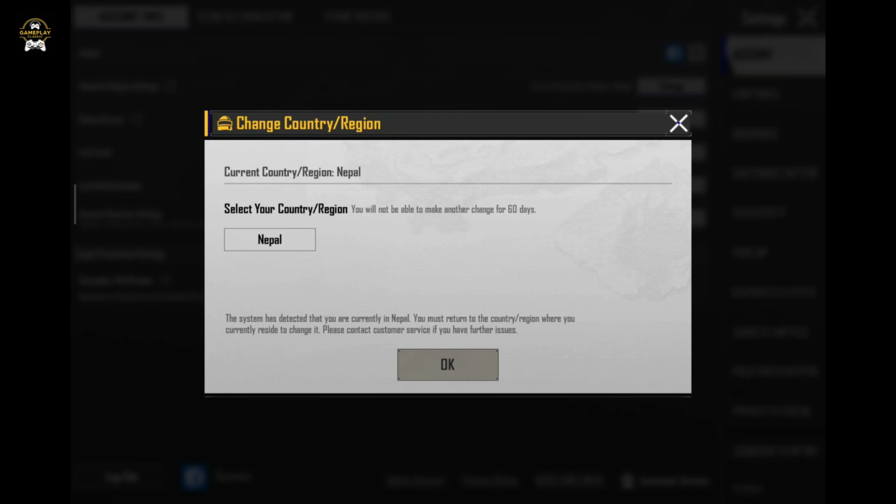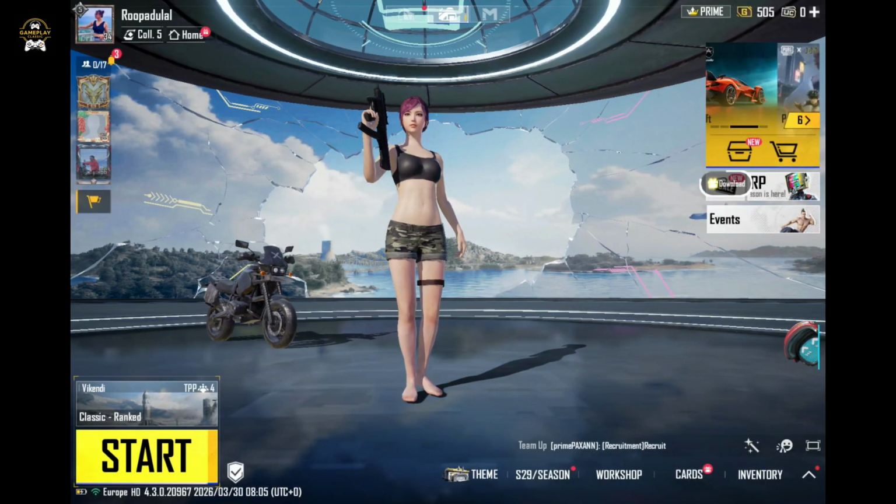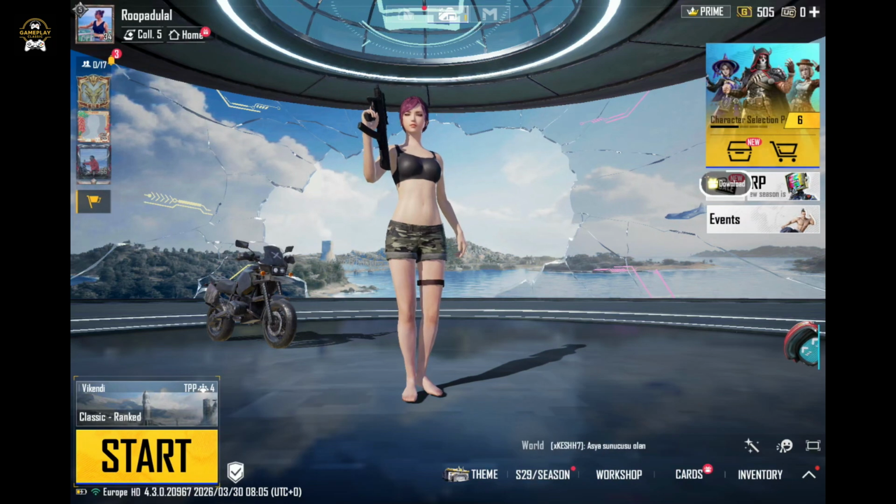From the drop-down, you'll not be able to make another change once you do for 60 days. So I've recently changed my country and I'm not able to do it anymore. But in your case, you might be able to do it. Simply go ahead and tap on the drop-down and select your preferred country. So that's from where you can easily change your region on PUBG Mobile.